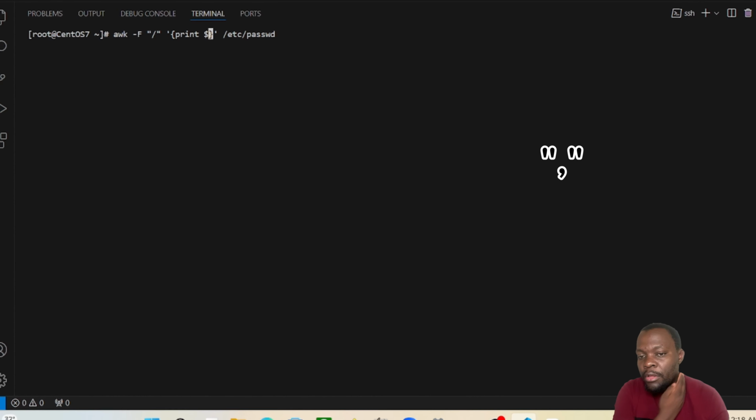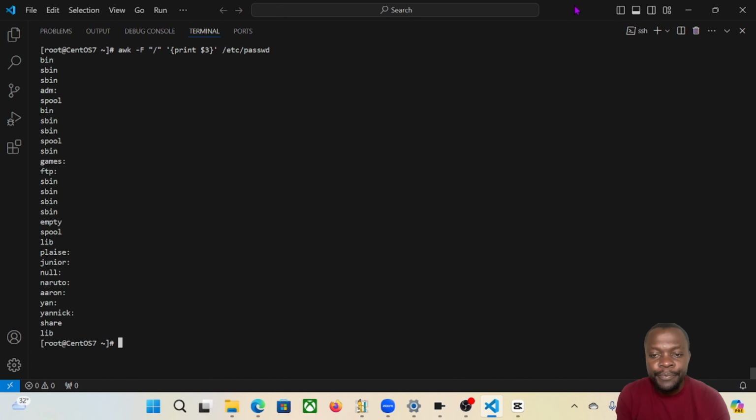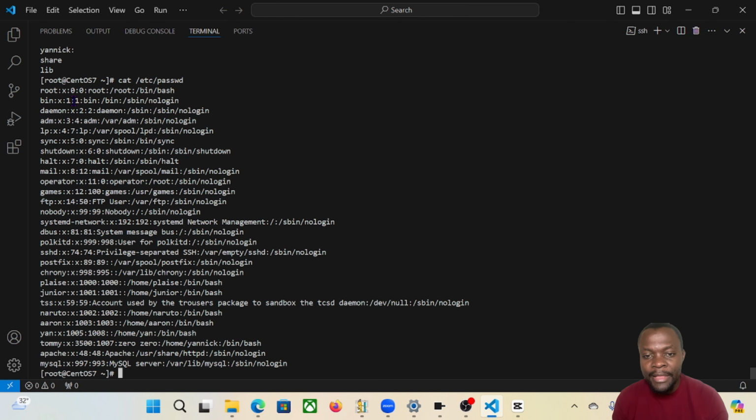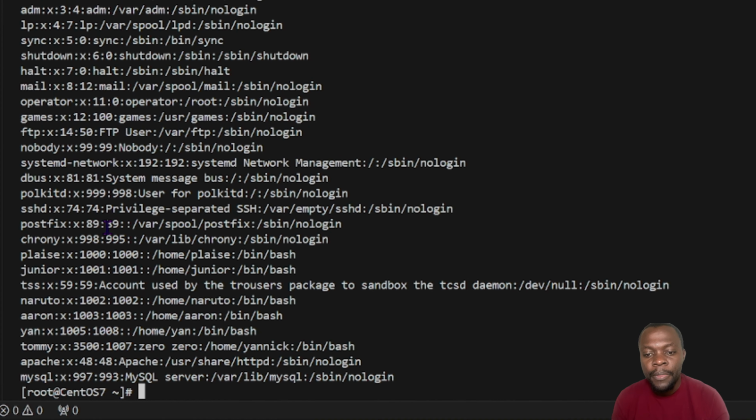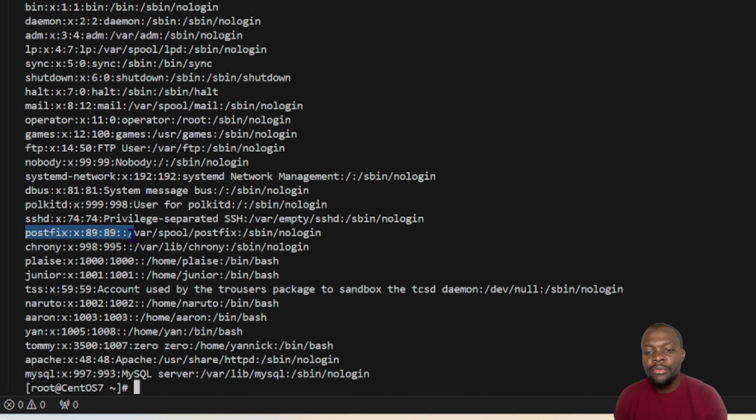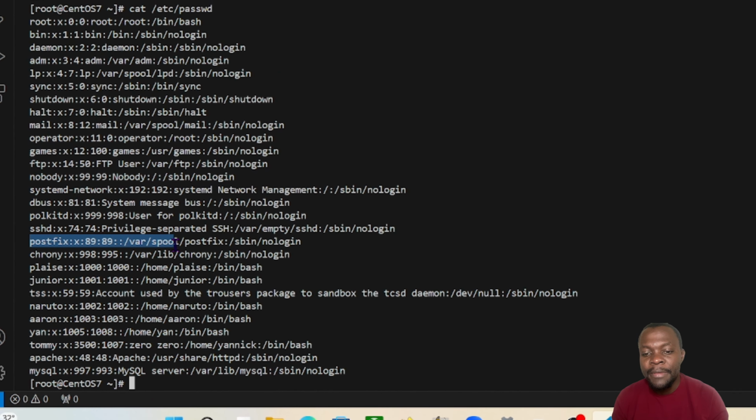So we're going to try something else now. We're going to use the slash as the separator, and we're going to print the third column in /etc/passwd, and you can see we have bin, sbin, and so on showing up. I'm going to display cat /etc/passwd again, and you're going to see that it's exactly column number 3 when we separate with the slash. That's what we had displayed before: the bin, sbin, and so on.